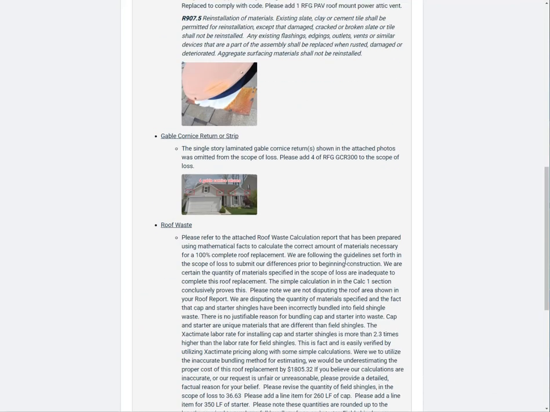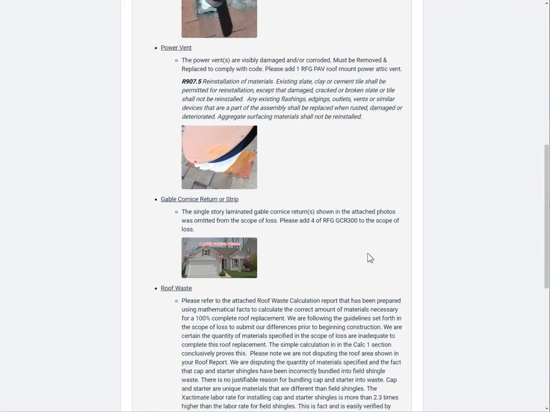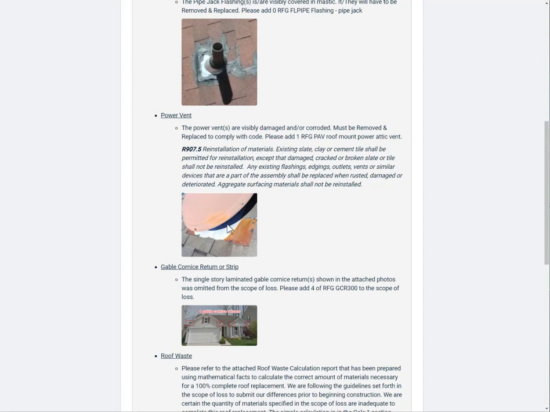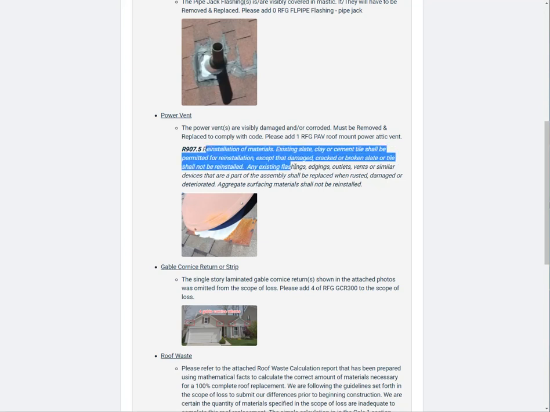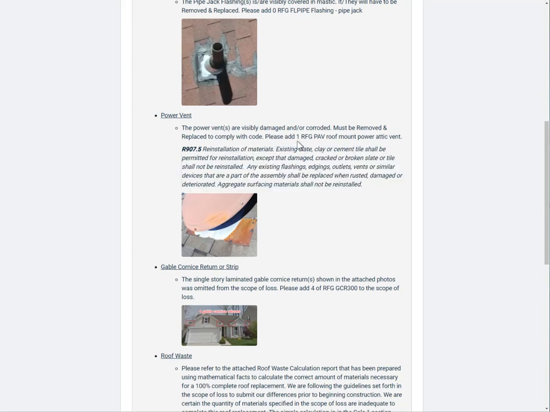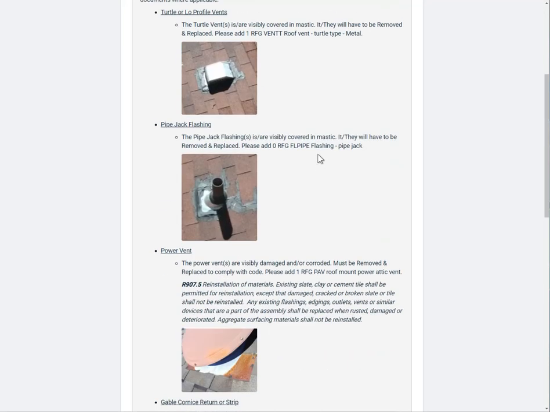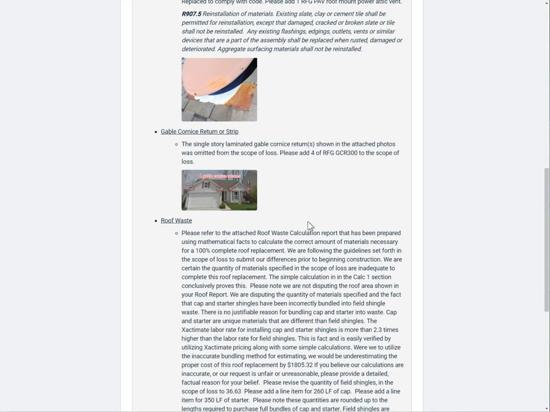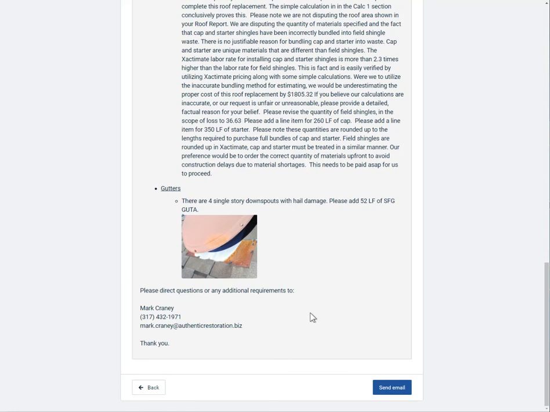And if you look at these items, it makes it pretty tough for them to turn down. You can't argue there's 4 gable cornice returns. You can't argue with this case on the power vent. Clearly it's corroded. We've quoted the correct building code. We've put in the Xactimate code. We've asked for 1. Same thing here for your pipe jack and your turtle vent. So that's how the new one works.